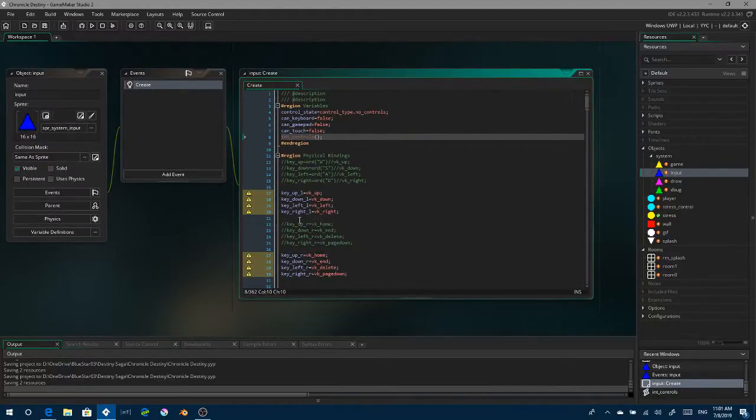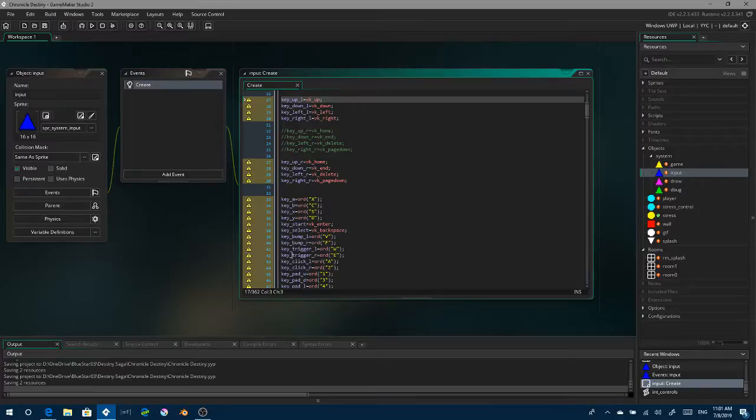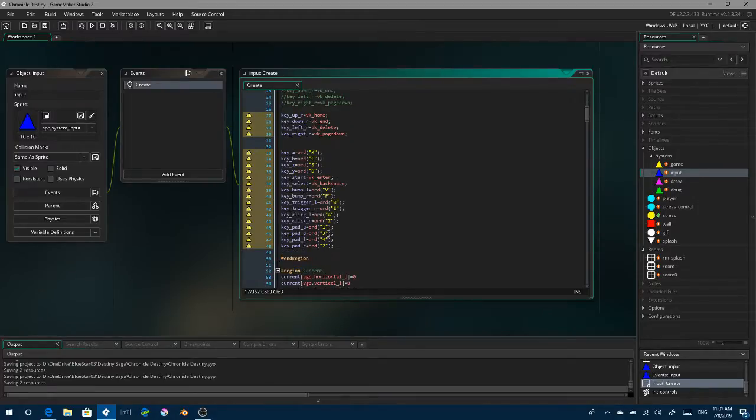And then this part is the physical binding. So key up left equals virtual key up, key down left, and so on and so forth. Key A equals ORT X, key B equals ORT C. The idea is that eventually all this will be customizable to put on your own key. So if you don't want the key pad down to equal 3, you can change it to something else.